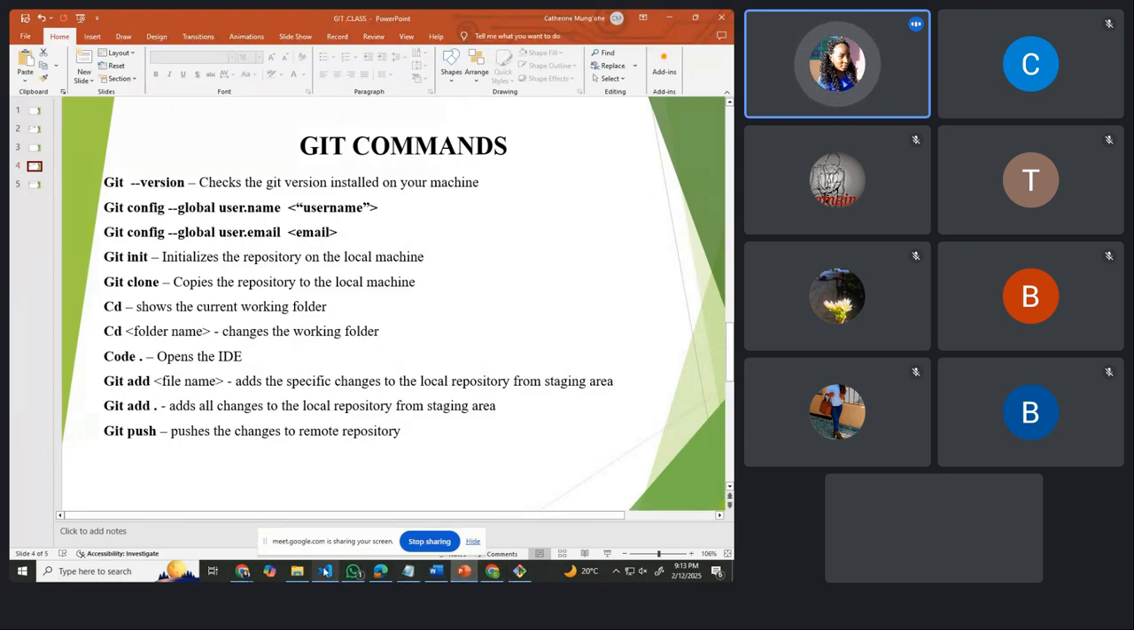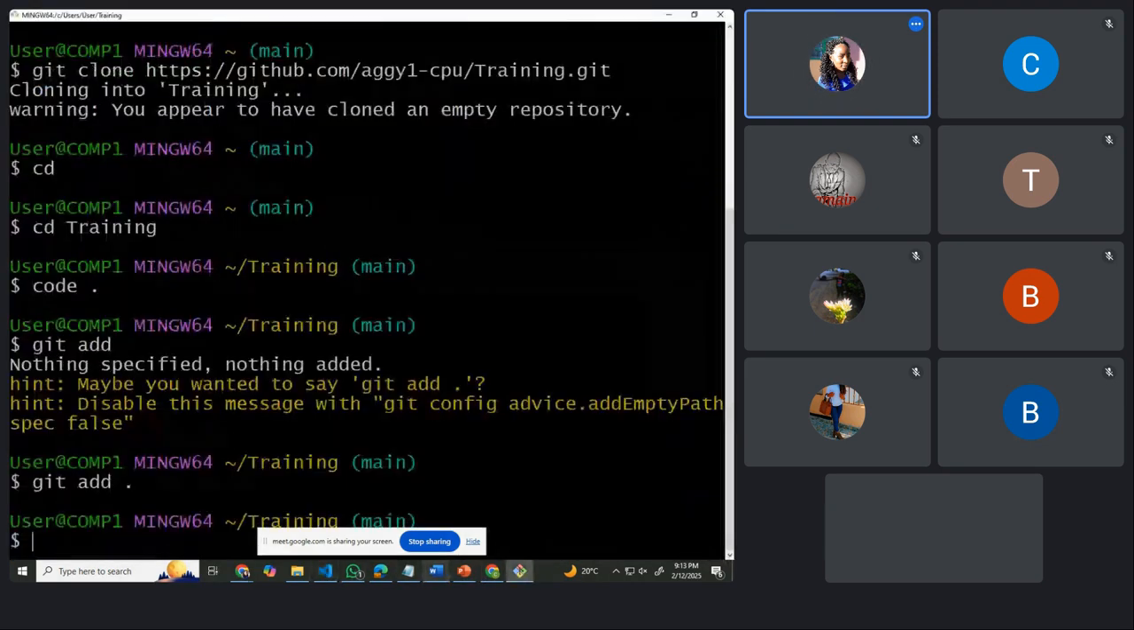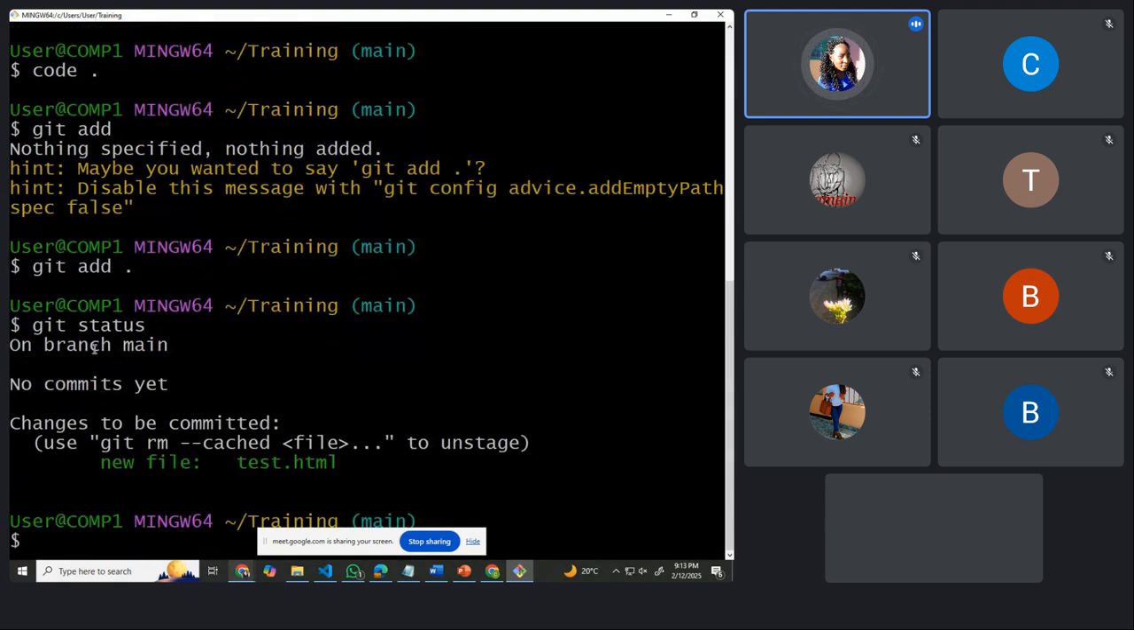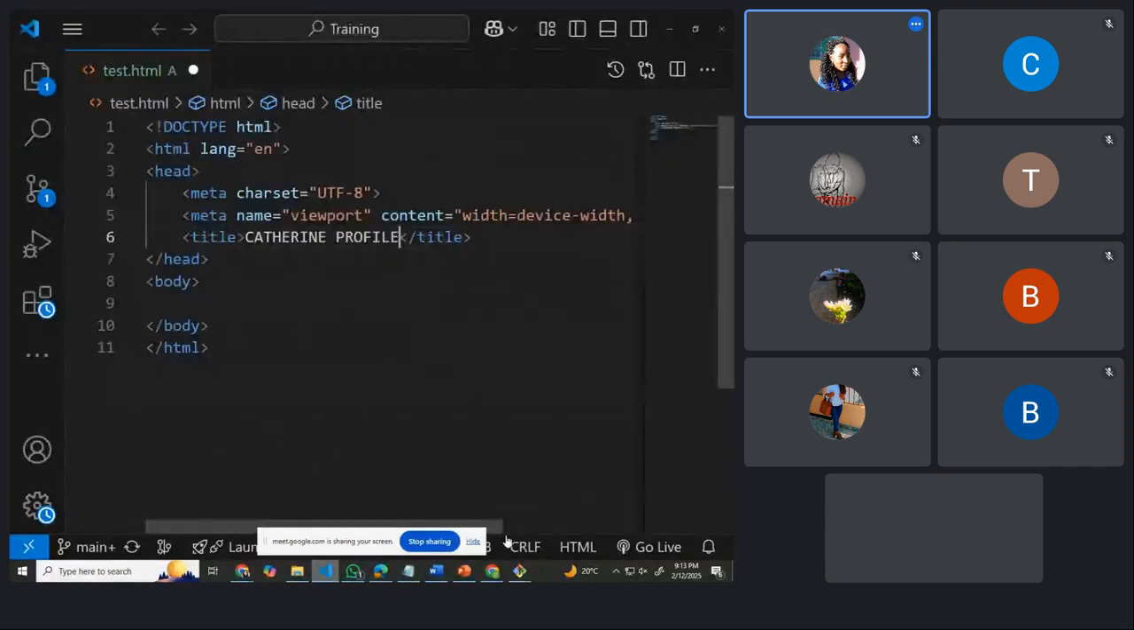So for example here, let's do git status. As you can see, my repository is up to date. I have added everything because there is no red. So we come to the next one.